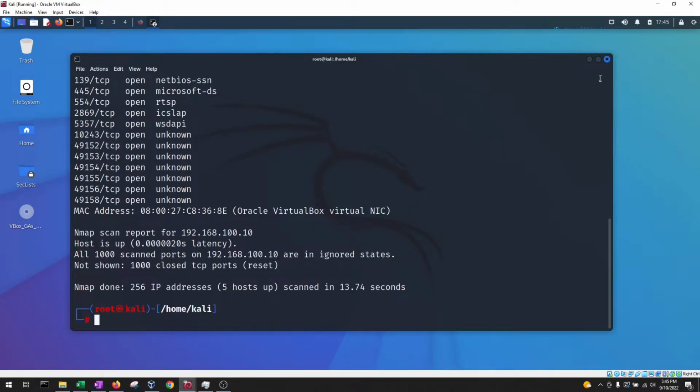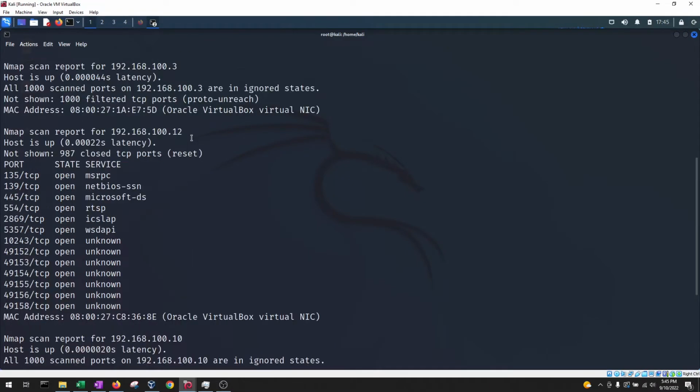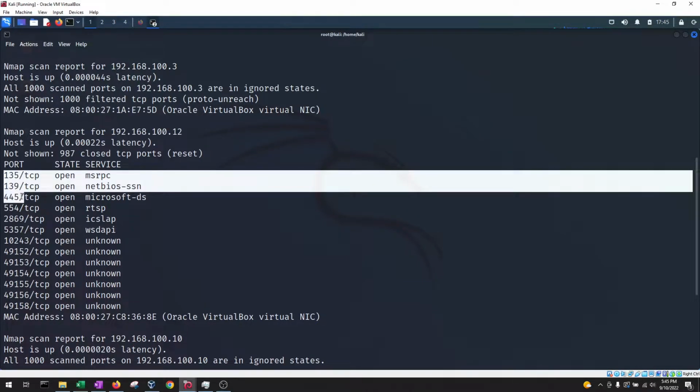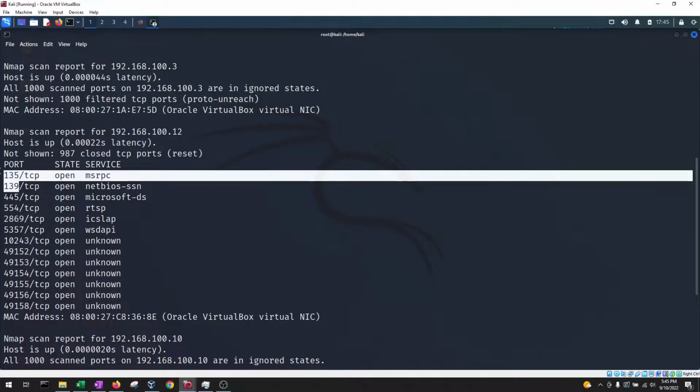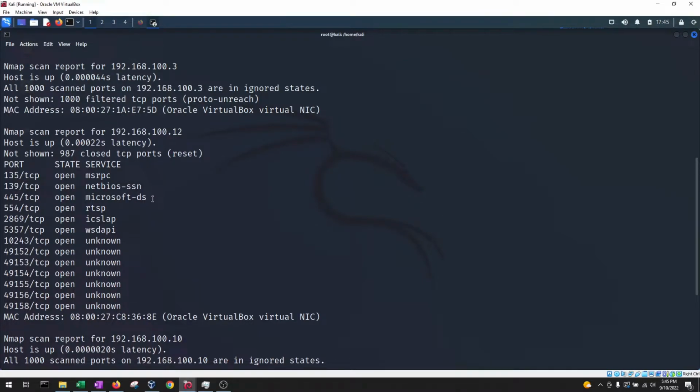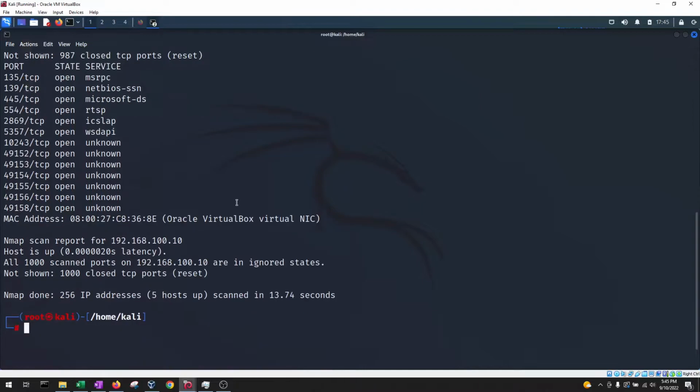So we get back the results, and we see that we have a host that's alive at the address .12. Let's copy this. It seems to be our machine since ports 135, 139, and 445 are open. We know that these ports belong to a Windows machine, especially when they're all together, because 135 and 139 belong to NetBIOS, 445 belongs to SMB. We can also see 445 open on a Linux machine, but we wouldn't see 139 and 135 open. Besides that, we also see right here that it is Microsoft.